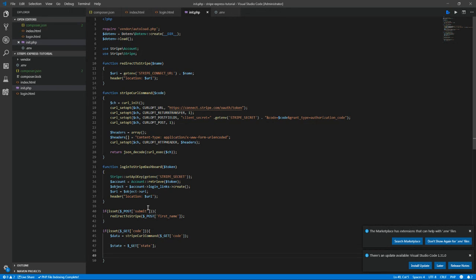So the next thing is we're going to want to get our Stripe ID from that object that we created. So data, Stripe user ID.